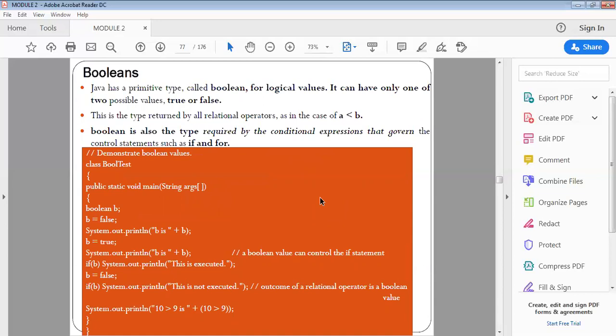Under the third type you have booleans. Java has a primitive type called boolean. A boolean has two possible values: one is true, the other is false. You can have only one of the possible values, either true or false. Here is the following program which illustrates this.